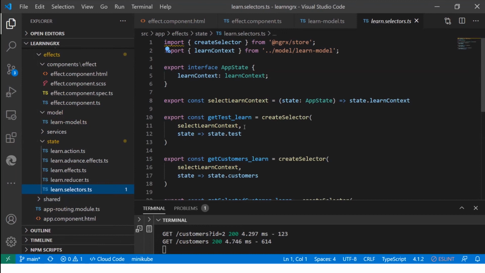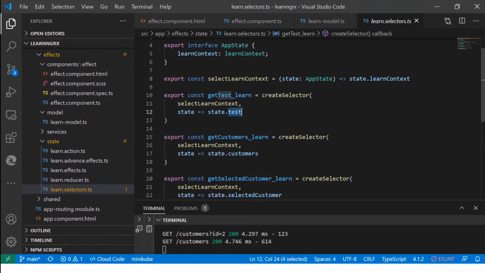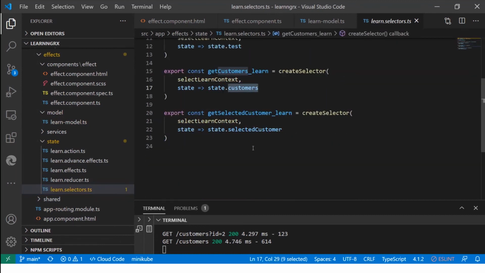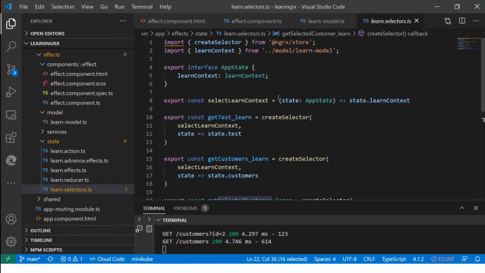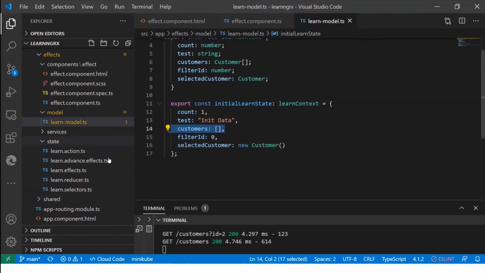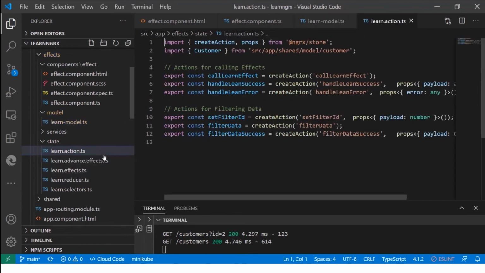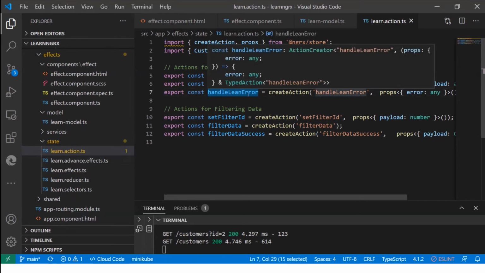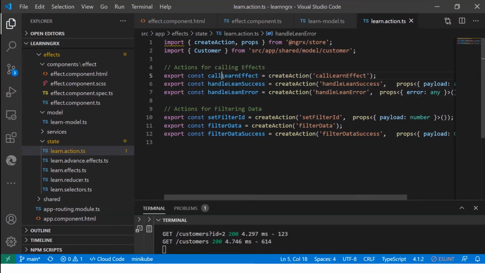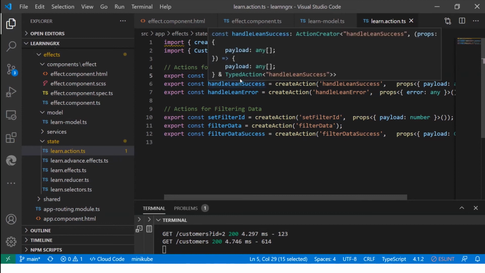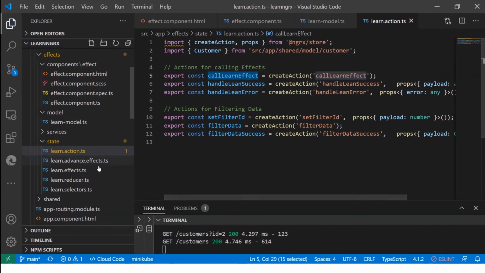Let's take a look at that. Again, our selectors, we can see here, we're going to do the normal ones we've been doing, test customer. We also see we have the selected customer come back. That's pretty straightforward by now. Same thing with the actions. We have call learn effect, handle learn success, and learn error. We'll take a look at how those work in a second. But the first thing we're going to take a look at is this call learn effect.